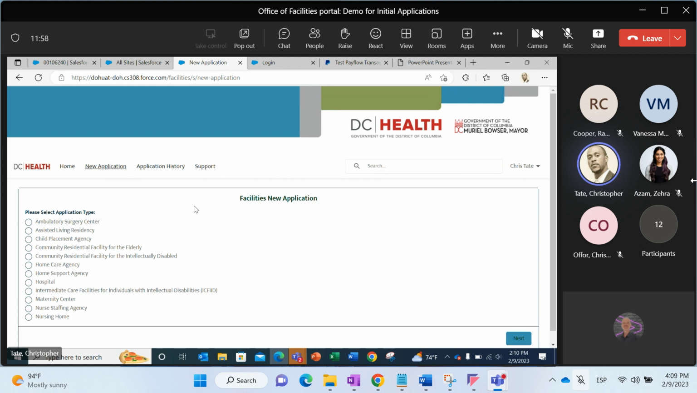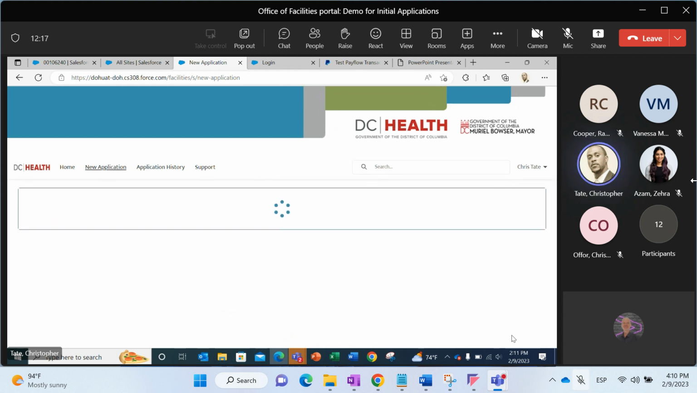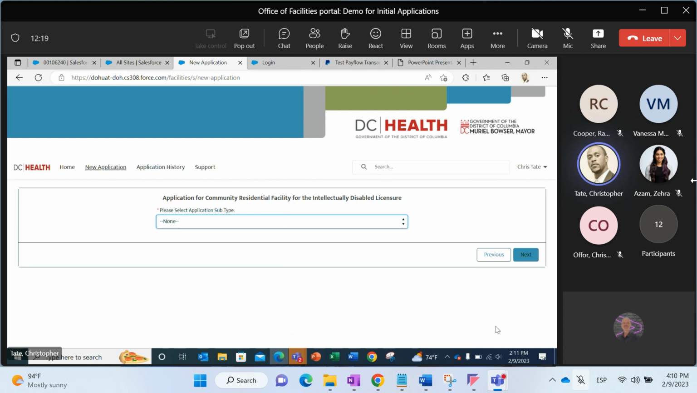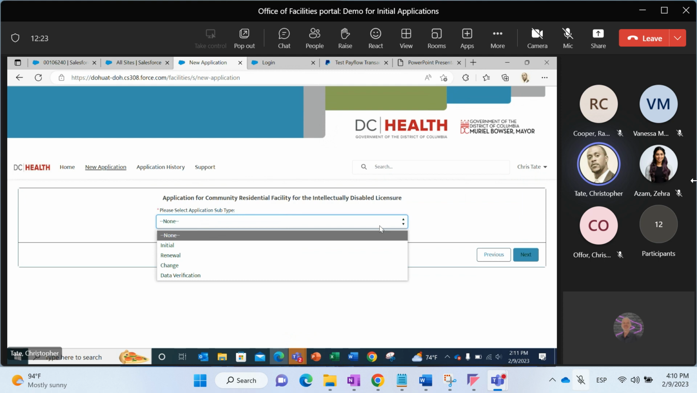And you can see we've got an option to create an initial application for all 12 facility types, right? So once I select one of those, and for now, I'm going to select this one, community residential facility for the intellectually disabled. I'll scroll down here and I'll click this next button. Okay, so now we're at the facility subtype screen. You said you wanted to create a community residential application. Cool.